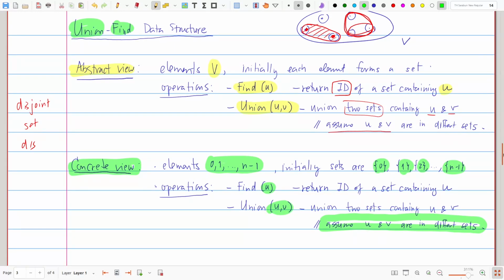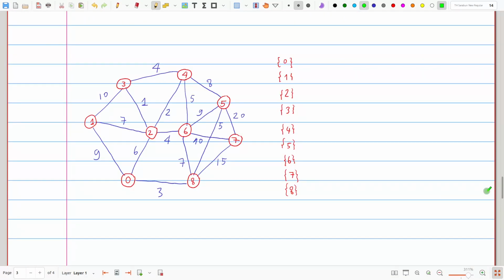All right, so let's see how this data structure can be used to implement the Kruskal algorithm. This is the same graph, but I have the nodes with numbers. Basically, we would order the edges and start adding edges to the tree. Initially you can see this is the list of the components. Each component contains only one node, so each set has only one element.